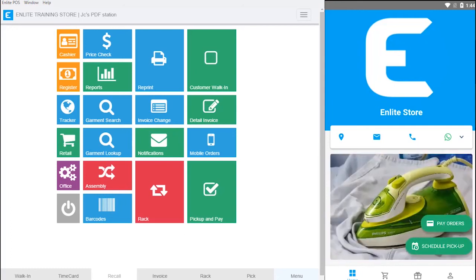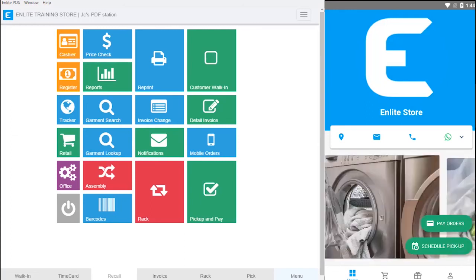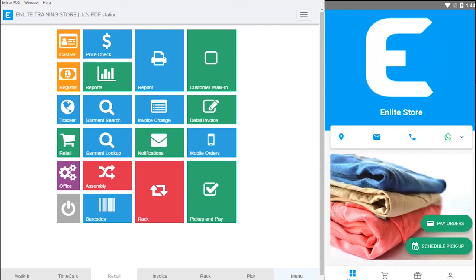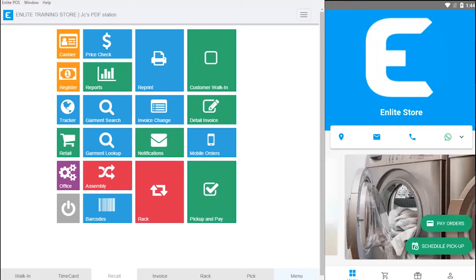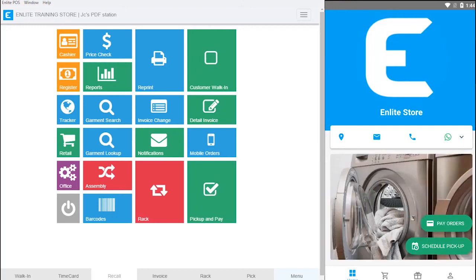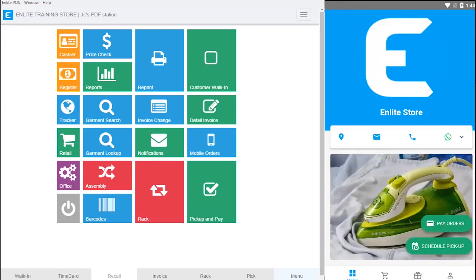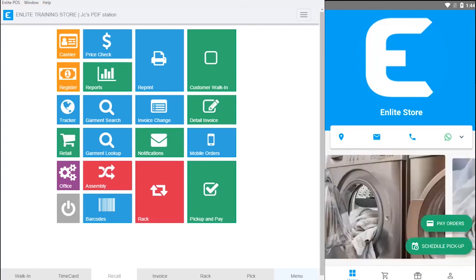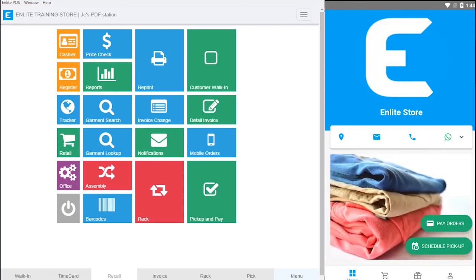Okay, thank you. Our next question is, can I avoid using the store code when I embed the web portal in my website? Yes, because we will provide you with a custom link already connected to your store. So customers will be registering or signing in directly to the store.